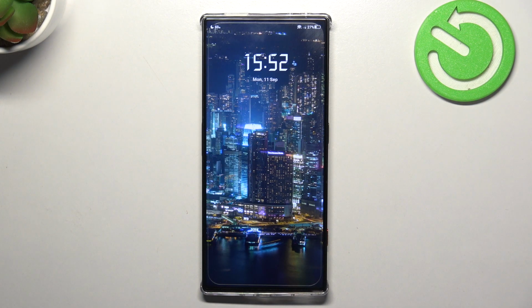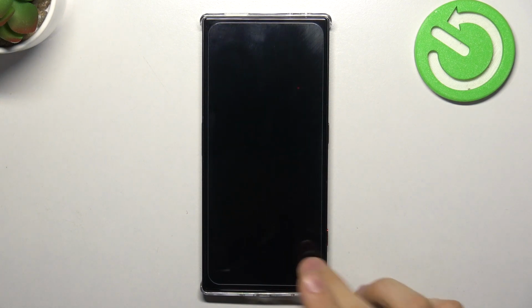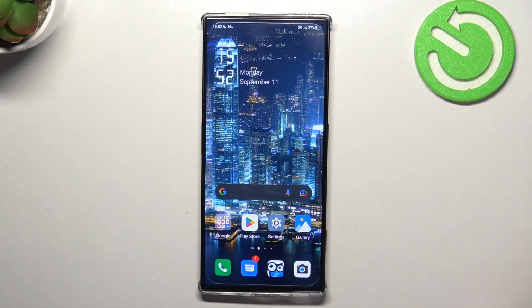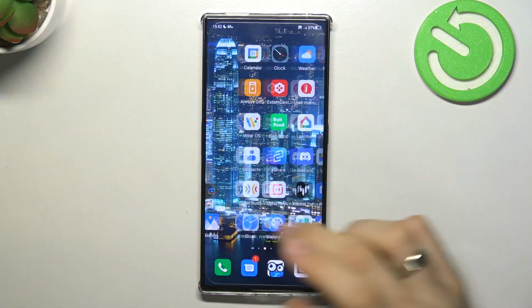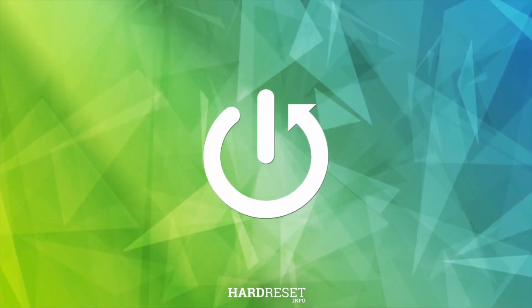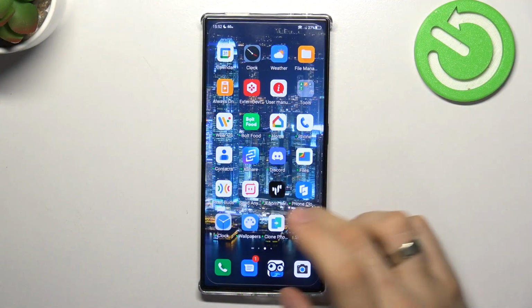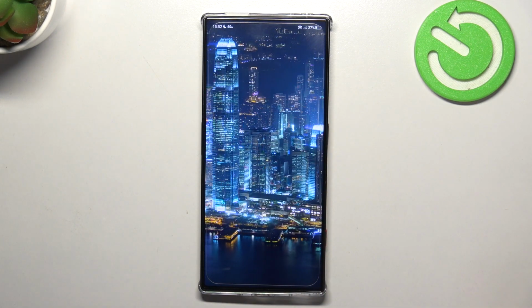In front of me is the Red Magic 8 Pro device, and now I can show you the top 3 best themes for this smartphone. So one of the best themes for this device is Niagara Launcher.